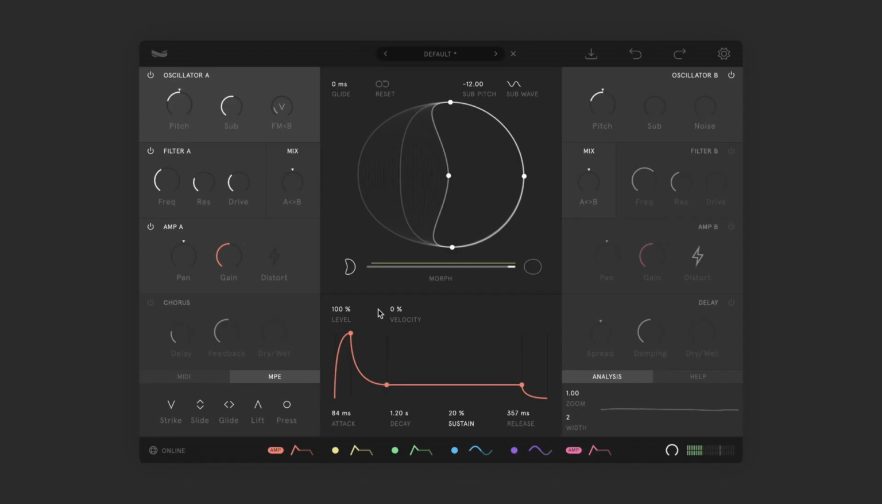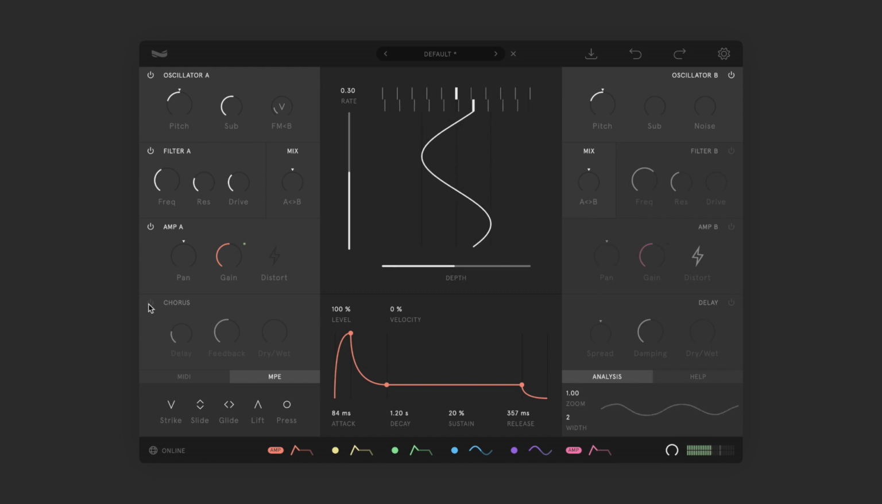The current version contains two effects: chorus and delay. The chorus creates variably time-delayed copies of the original signal and mixes them together, fattening and widening the sound.